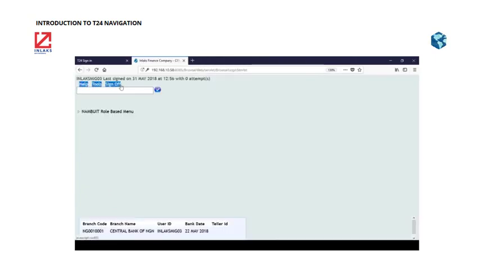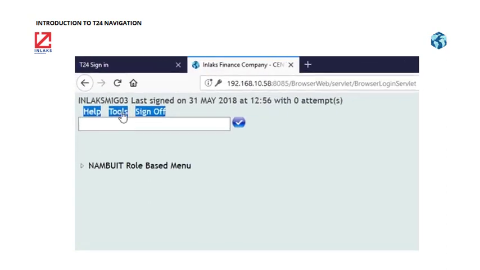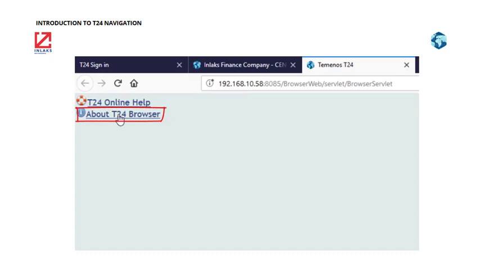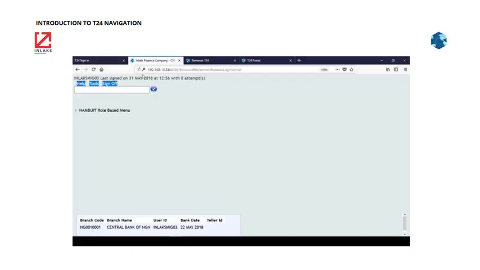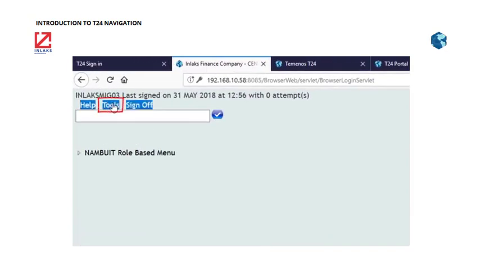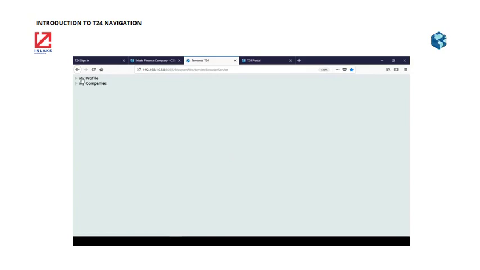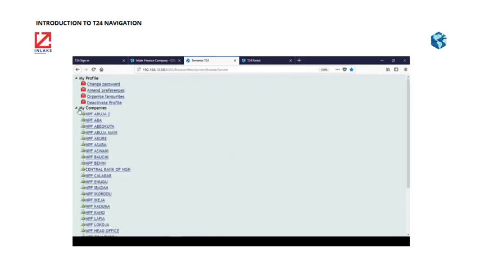To know more about T24 on the browser, take the following process. Step 1. Click on Help. Step 2. Click on the T24 browser. The next button we are going to view is the Tools button. Clicking on the Tools button shows you My Profile and My Companies information.